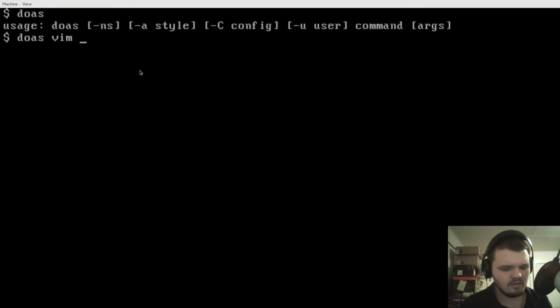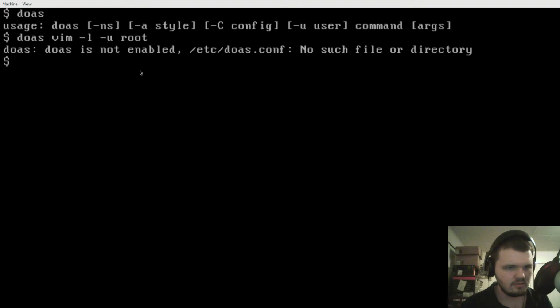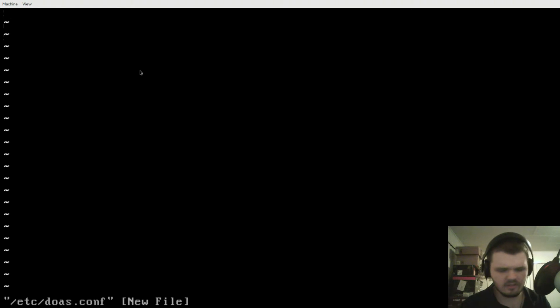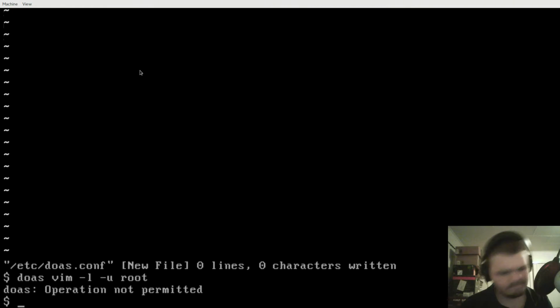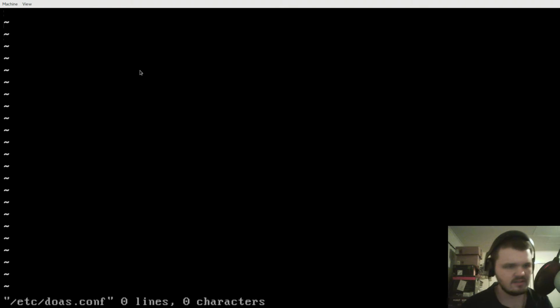Vim... -l -u root. Oh, okay. I need to make the file first. Does there need to be boilerplate in here, or can it just be blank? Let's see, can it just be blank? Okay, so I gotta add myself permissions. Okay, that makes sense. Just for a simple example, this one line.